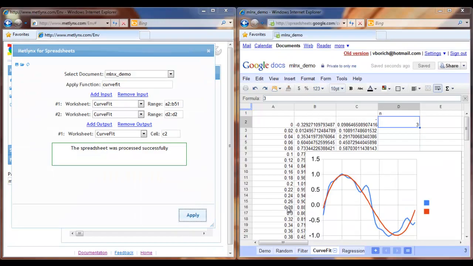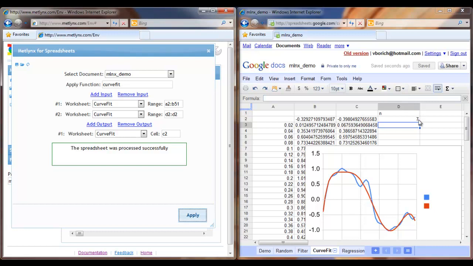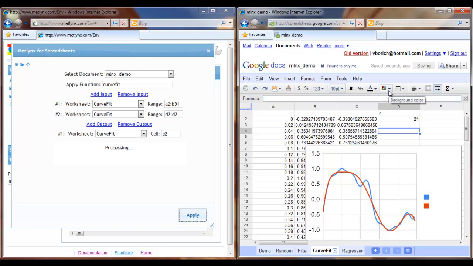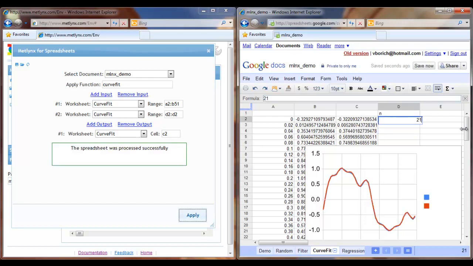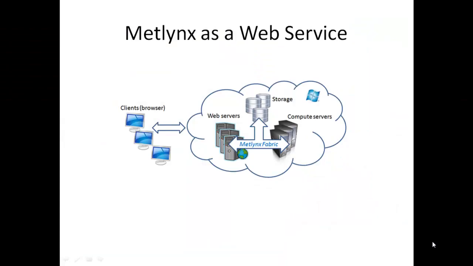I put my browser windows side by side so you can see Metlynx for Spreadsheets in action. This is our starting point and our approximation by a third degree polynomial. If we go a little bit higher, the quality of the approximation should improve. And a little higher, and you can see results update in real time. And all the way out to the extreme. And there it is.